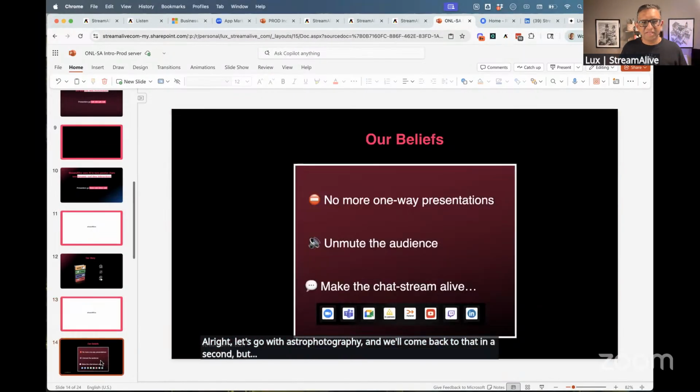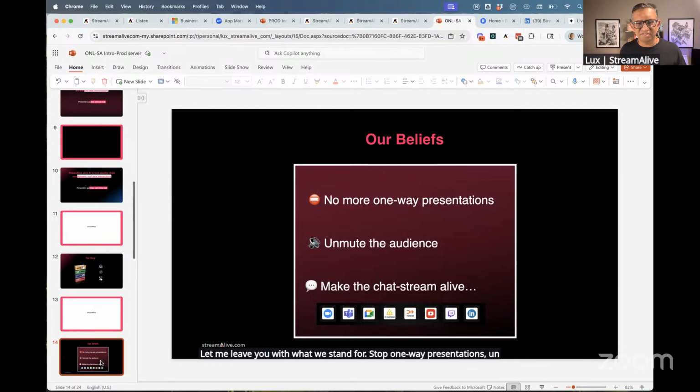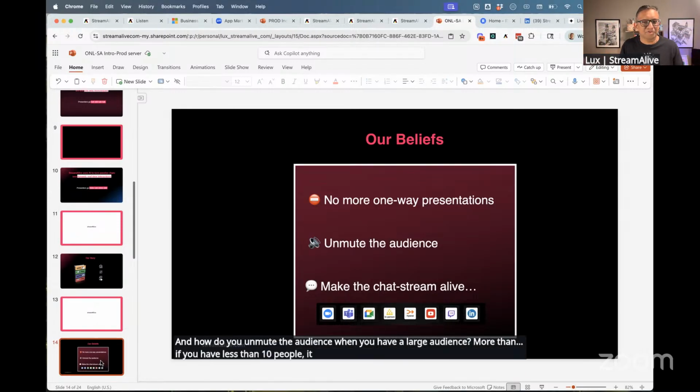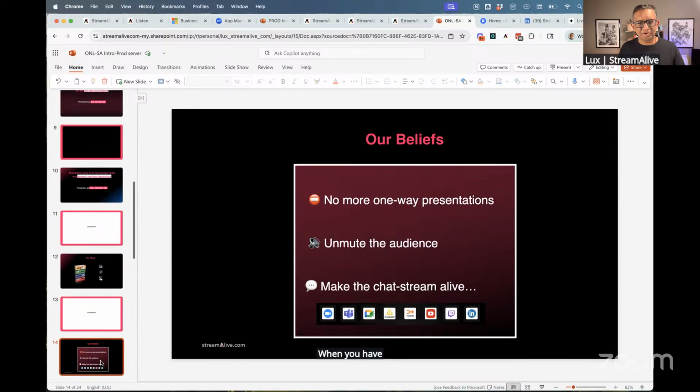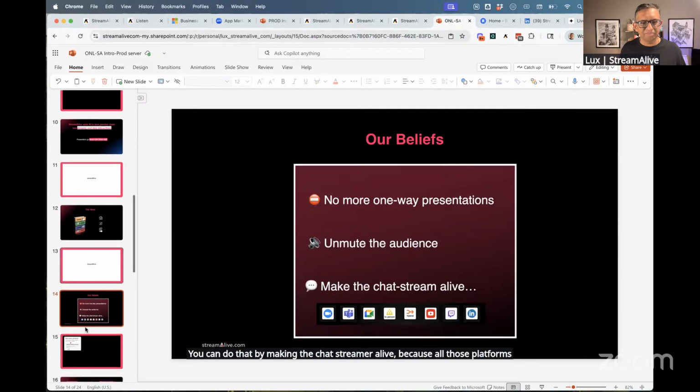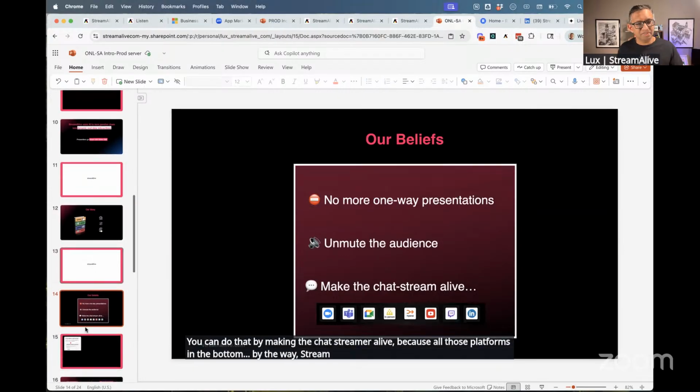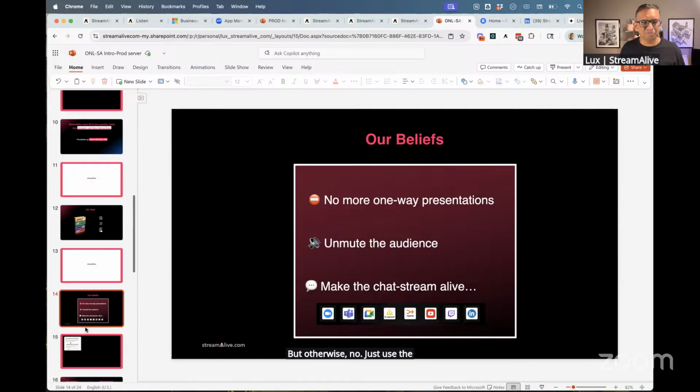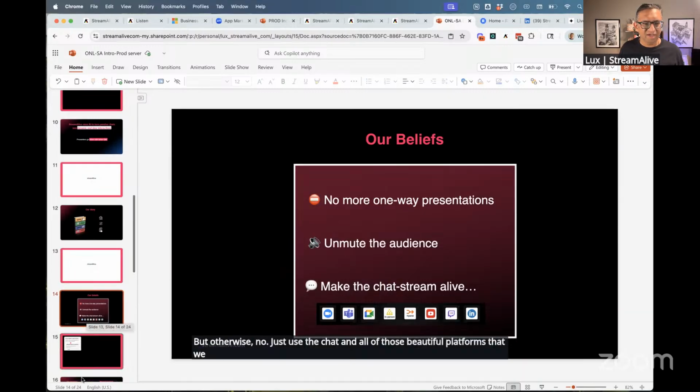But let me leave you with what we stand for. Stop one-way presentations, unmute the audience. And how do you unmute the audience when you have a large audience? If you have less than 10 people, it's easy to ask people to speak. But when you have a double-digit number of people, or a triple-digit or even more, you can do that by making the chat Stream Alive, because all those platforms at the bottom, by the way, Stream Alive also works for in-person sessions. That's the only occasion where we recommend using a QR code, but otherwise, no, just use the chat and all of those beautiful platforms that we use day in and day out.